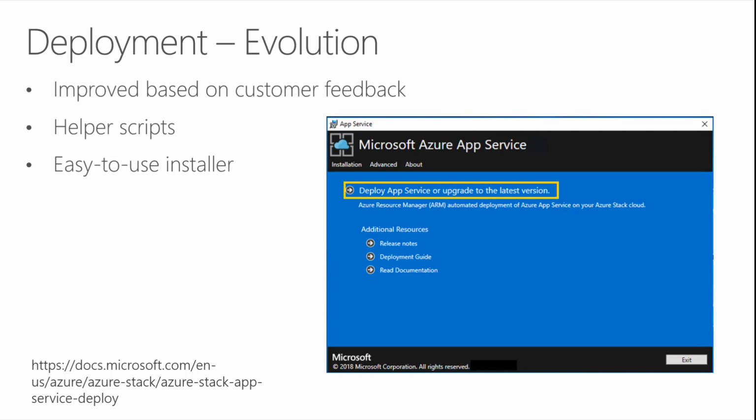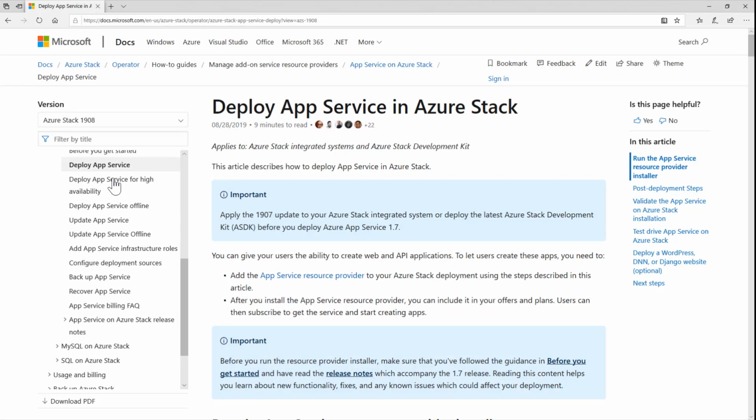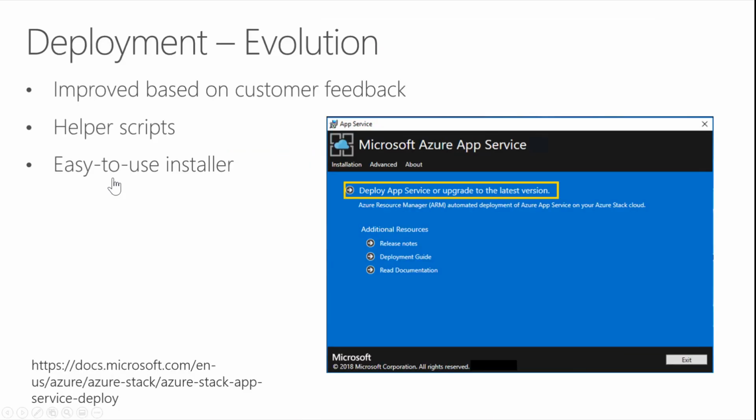So before we can get to this point, which is the easy part, you have to make sure that you follow all the prerequisites. So there's a website out there. I'm going to show you this one. I call it the Before You Begin, but it's actually Prerequisites for Deploying App Service on Azure Stack. So in the link I gave in the beginning, it's this link here, which is Deploy App Service in Azure Stack, which is kind of starting with the blue picture that we're looking at right here.